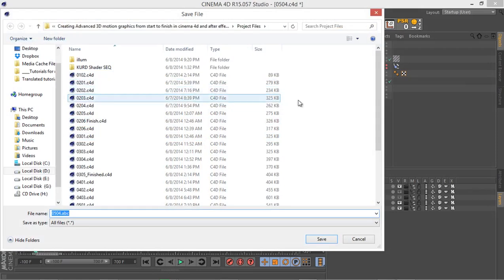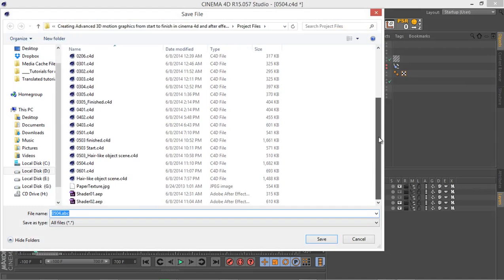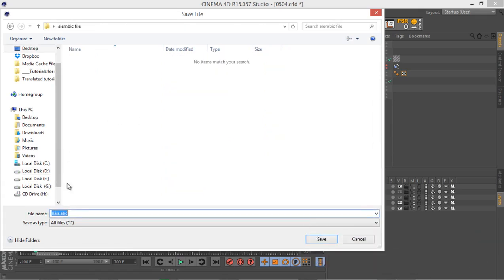Okay, and then you can save this file in a place that you think is going to be okay for you. Let me just select a place and be back quite soon. Okay, so I selected one of the folders on my computer and named the file hair.abc, and you just hit save.